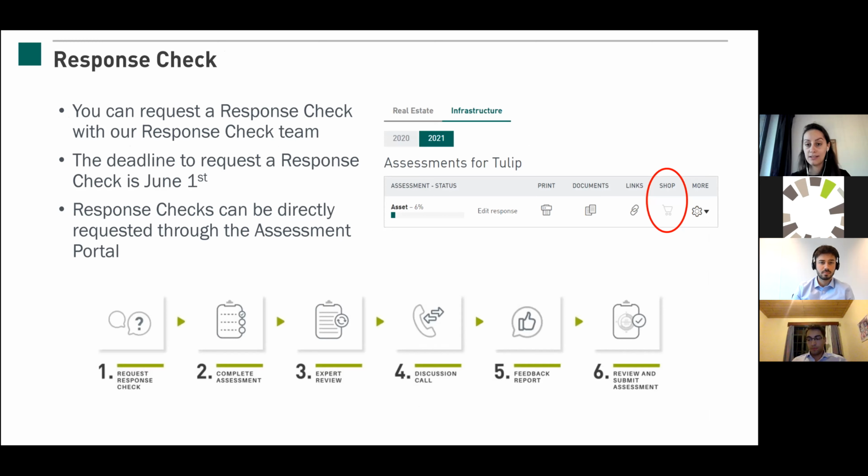Then I would like to draw your attention to the fact that it's very close to the deadline for requesting a response check. If you are considering requesting one, you should really get in touch as soon as possible so we can book it in. The deadline is the 1st of June, and you can request those response checks directly through the assessment portal. If you go to your assessments, you go to the little shop button as indicated in the screenshot, and it's quite self-explanatory. If you're not sure whether you need a response check or have questions about the process, feel free to get in touch with us.